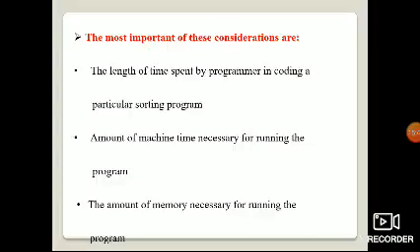Yes, amount of machine time. Machine time is nothing but the execution time necessary for running the program, and the amount of memory necessary for running the program. For writing we need the memory, and to store that we need the memory. So amount of machine time necessary for running the program, amount of memory necessary for running the program.